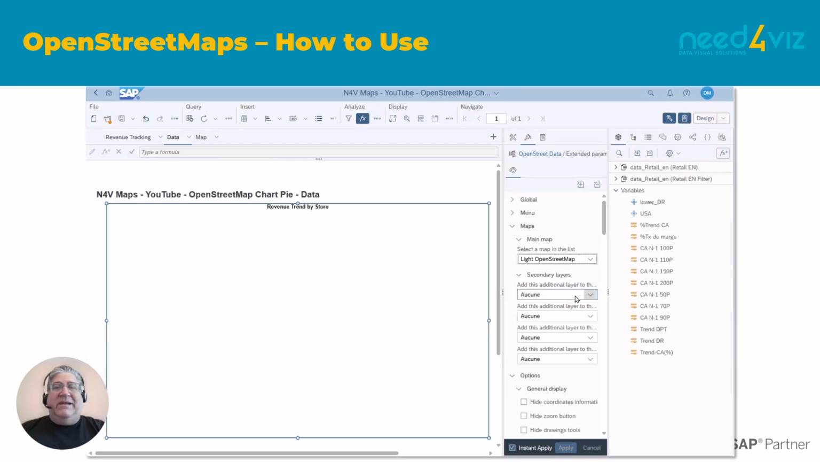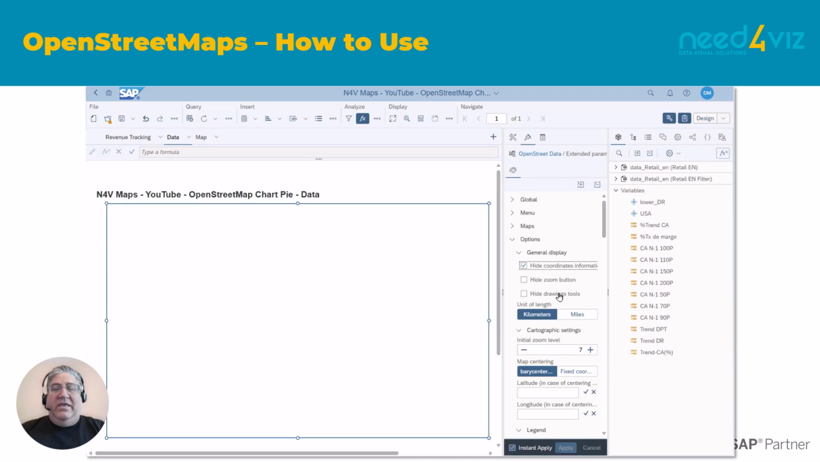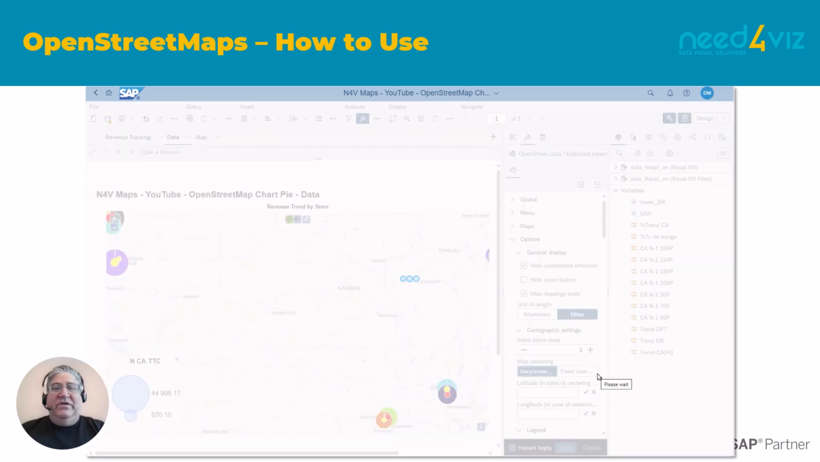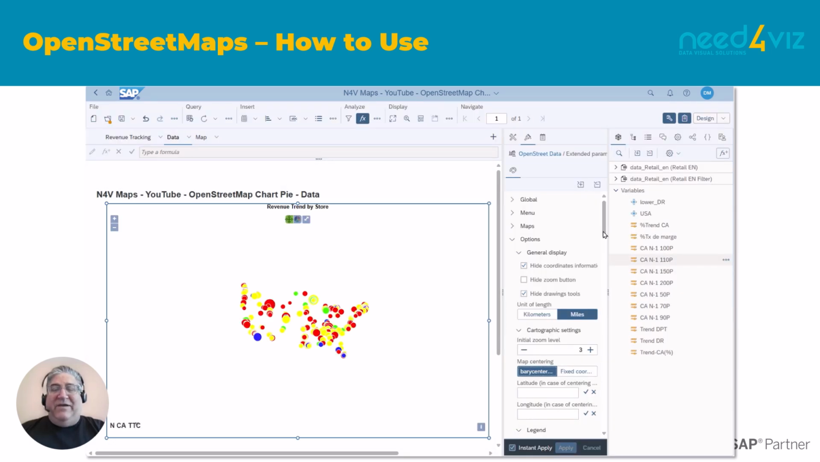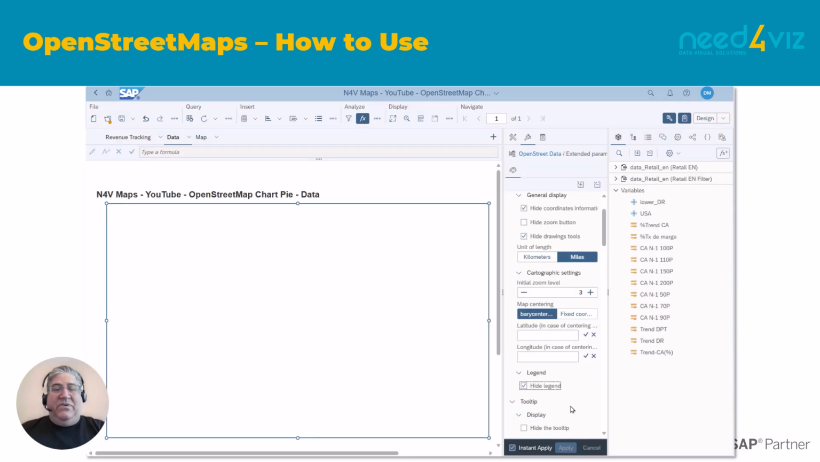So let's move on to the map parameters. So I'm going to choose the light OpenStreetMap theme. And now let's look at options. So I'm going to hide the coordinates information and the drawing tools. I'm going to make sure that I specify miles because this is a US map. And I want to hide the legend.